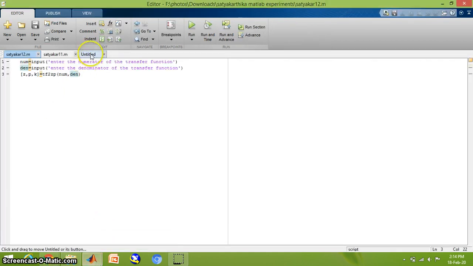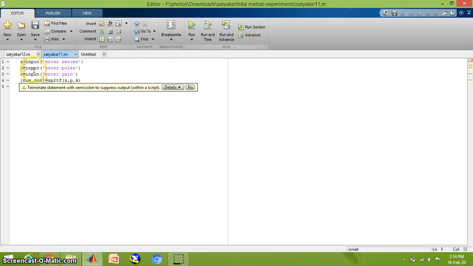To write this command again we have to go to the script file. So in script file here I am going to take the input variables: the zeros z, for poles p, and for gain value k. For this I am using these 3 variables for zeros, poles and gain, and to get the final output as the numerator and denominator of the transfer function. For this I have written the syntax zeros and poles, zp to transfer function, and the transfer function finally becomes a numerator and denominator.